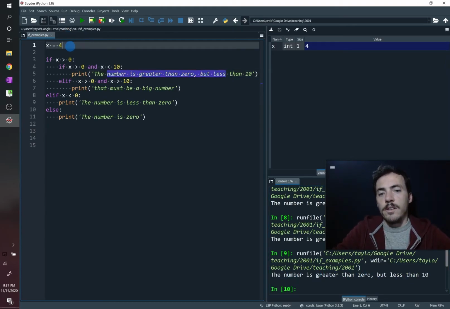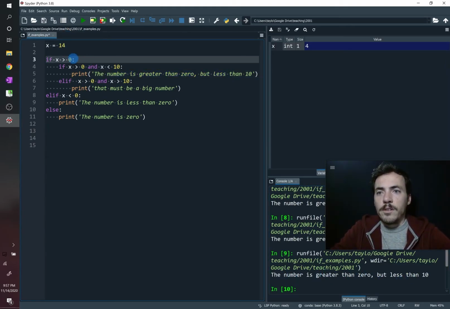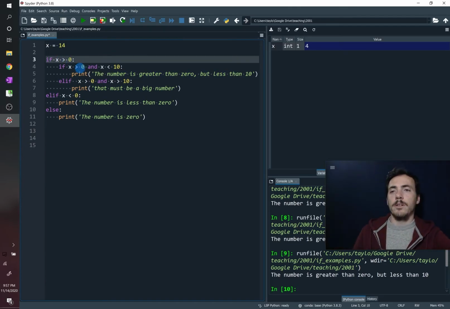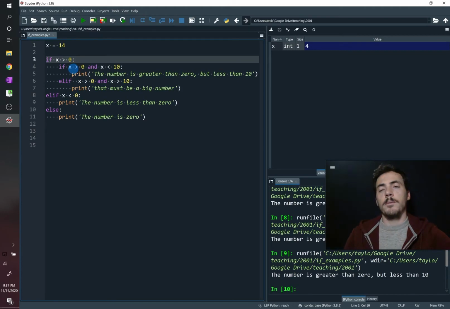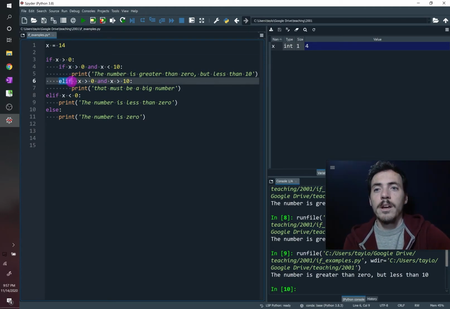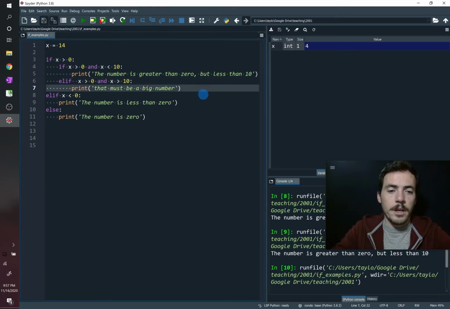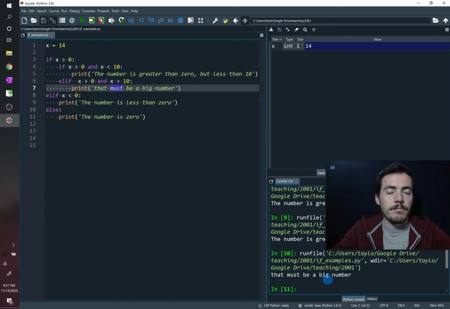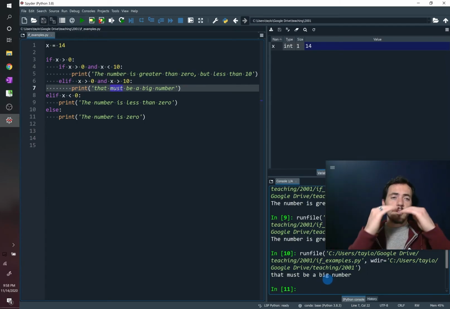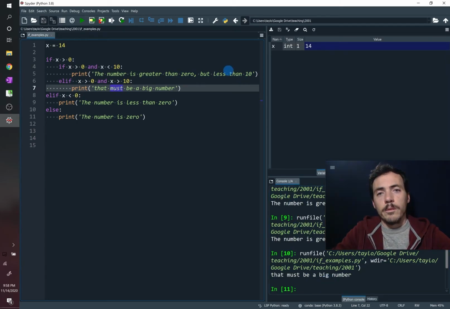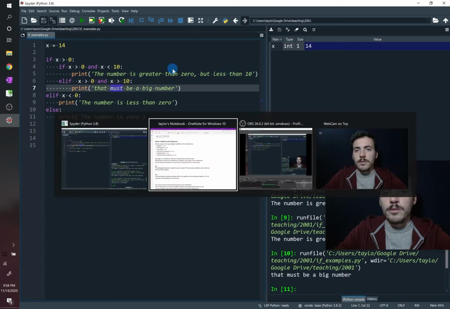Now let's change this to 14. So it's going to enter this first if statement because it's greater than 0. Now it's going to ask this next if statement, is it greater than 0 but less than 10? It's not, so it's going to skip to this one, and it's going to say it is greater, so we should get this, that must be a big number coming out, and that's what we get. Okay, so if statements are pretty slick, and you can just keep on stacking these. If we wanted to do another one, we could just keep on doing these, but those are your if statements.